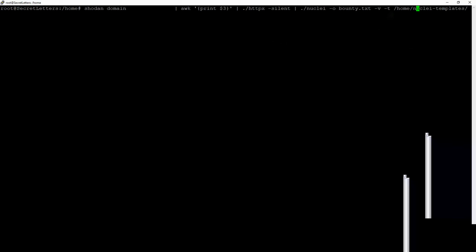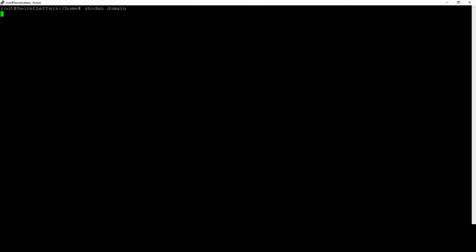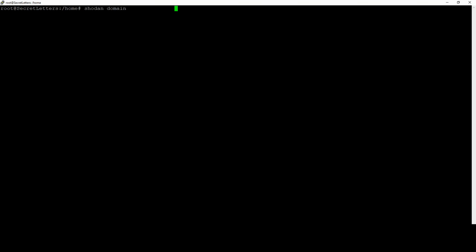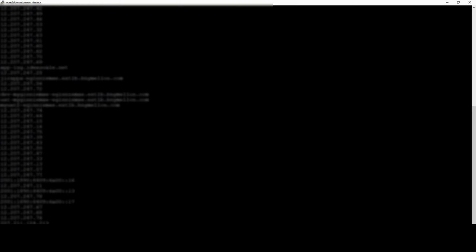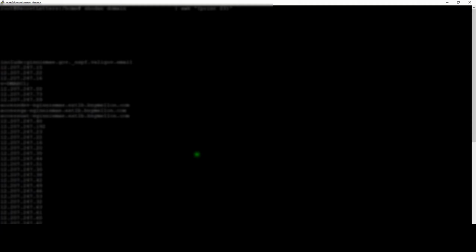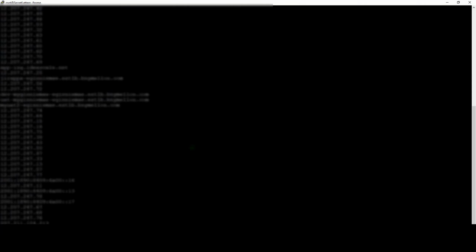So back to this. Let's start with Shodan domain and take a look at its output. So here we are interested in column 3, which are the IP addresses and CNAMEs that Shodan has found for us. So to grab column 3 from this domain, we're going to pipe that over to awk, and we're going to tell it to print column 3 for us. So there you go. We have our list of IP addresses and domains that we want to look for.